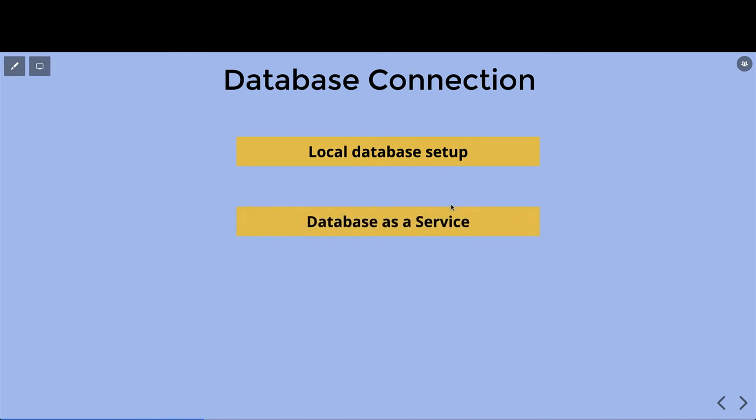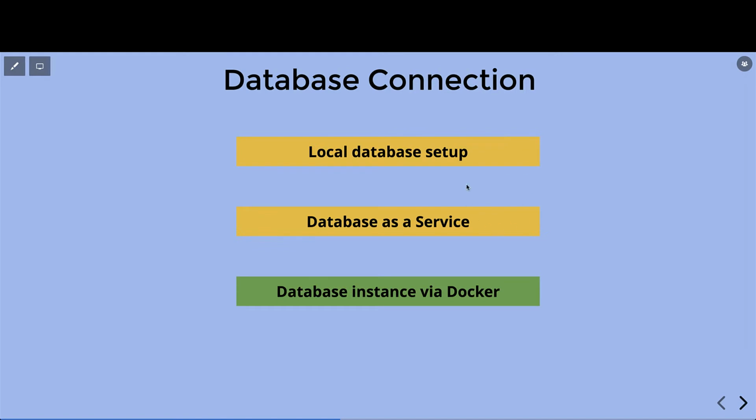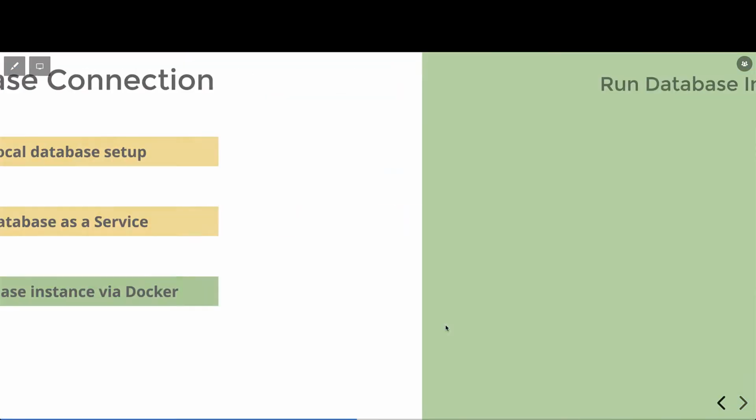The second and more popular option that most people choose is using something called database as a service. Examples of this would be MongoDB Atlas or mLab, and for Postgres there's something called ElephantSQL. The advantage of this over the first option is that you can manage your database on the cloud, so you can set up accounts, and you can delete and remove databases as you wish. Aside from the first two options, there's also a third option, which is running a database instance via Docker. For our tutorial, we're actually going to choose this last option.